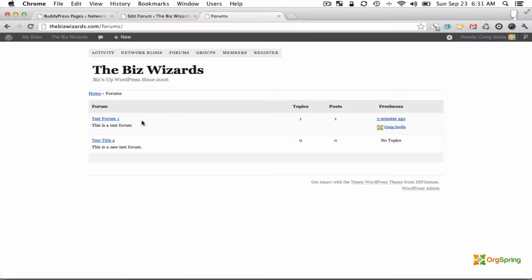You'll notice that the topic we added in Test Forum 1, you'll now see that this table is updated. The forum has one topic, it has one post, and then the freshness says it was updated 3 minutes ago with a small graphic of my avatar and the username.